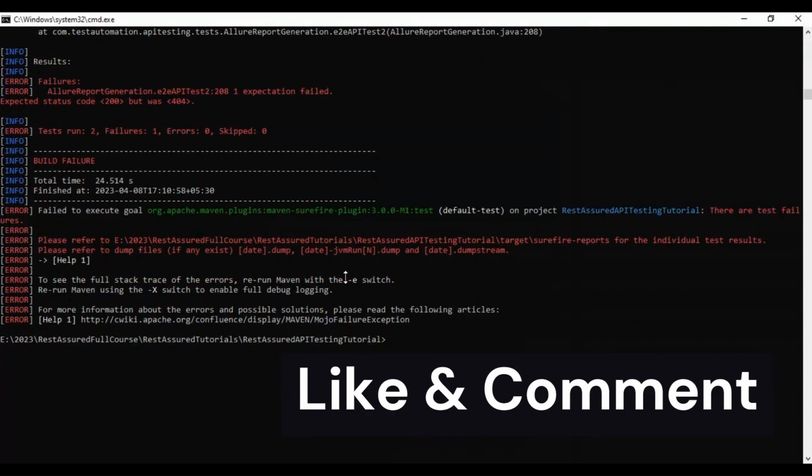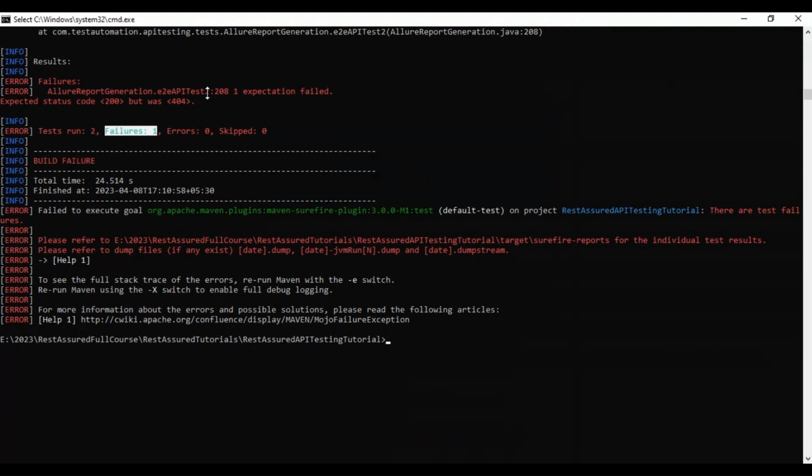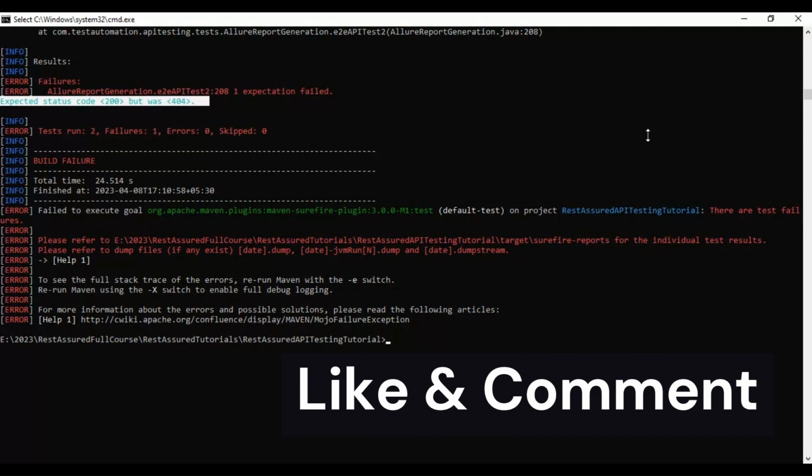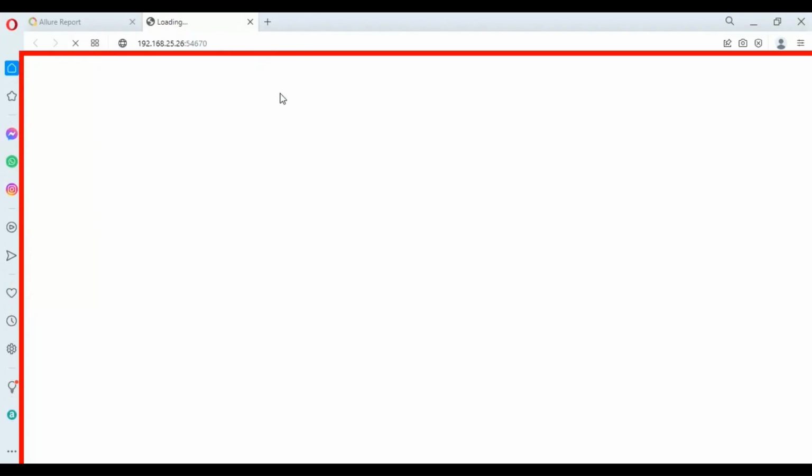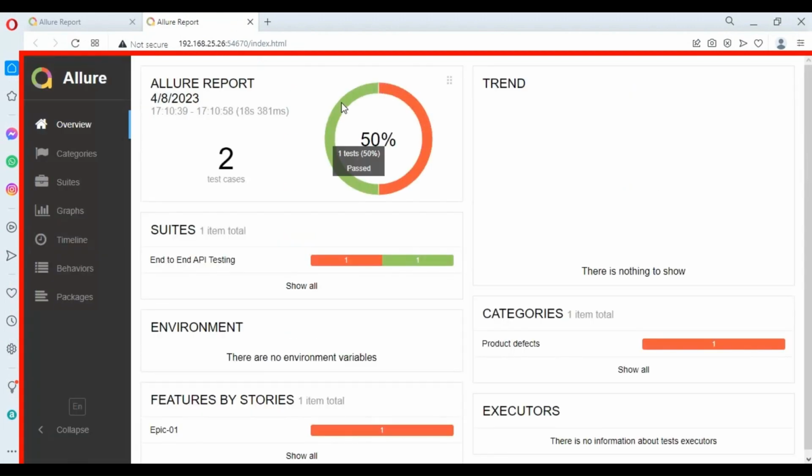So let's look at the results here. Our build got failed, so that is the one failure, that's the expected failure. And that's the status code failure, right? So let's use the Allure serve command, and the Allure report got generated, right?